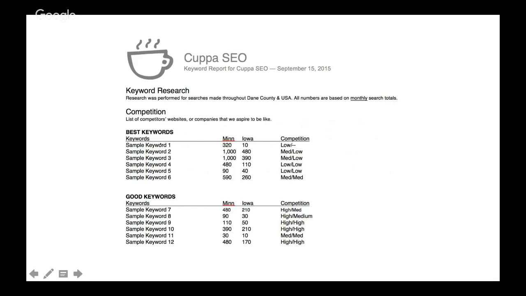So you guys will see here what this means is, for sample keyword 1, the 320 under Minnesota, or maybe it's Minneapolis, I can't remember. That's monthly searches, average monthly searches that people would take for whatever this keyword was. You can see the difference, though, by region. In Iowa, only 10 people searched for it. Okay. The competition for this phrase was low, which is excellent. And then in Iowa, there was no competition at all. So that's some of the reasons why that phrase was up there, okay? Just giving you an idea how to create a hierarchy of good, better, best.